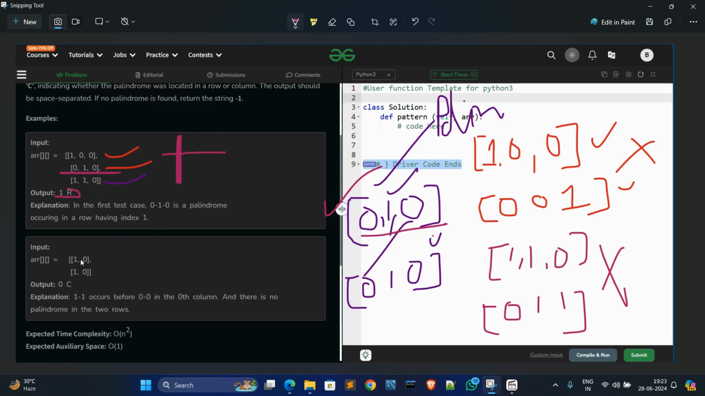Now in the second example, the array is 1 0, and after reversing this, it will be 0 and 1, and both are not the same, so it is not a palindrome. Now the second one, 1 and 0, after reversing it will be 0 and 1, and the original and reversed arrays are not the same, so it is not a palindrome. We can't find any row basis palindrome. Now check column basis. Is there any palindrome? No. We have not found any column basis palindrome, so it will return 0 C, meaning no palindrome.